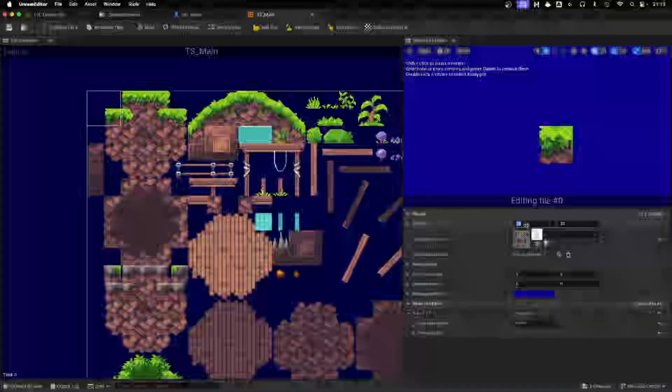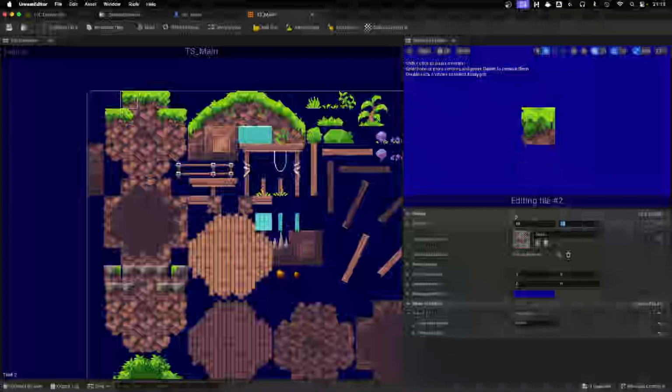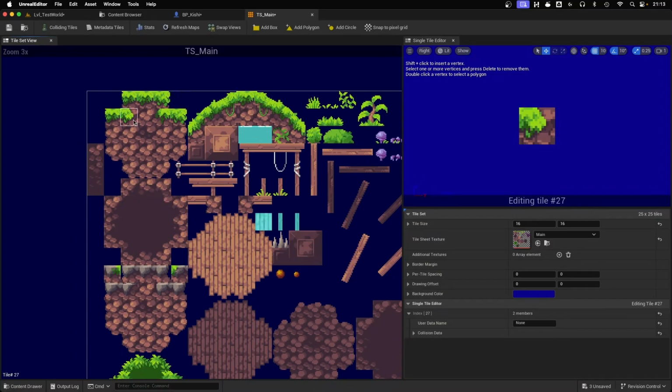So we're going to go over here, change 32 to 16, 32 to 16, and now you can see that it's actually selecting the individual squares.